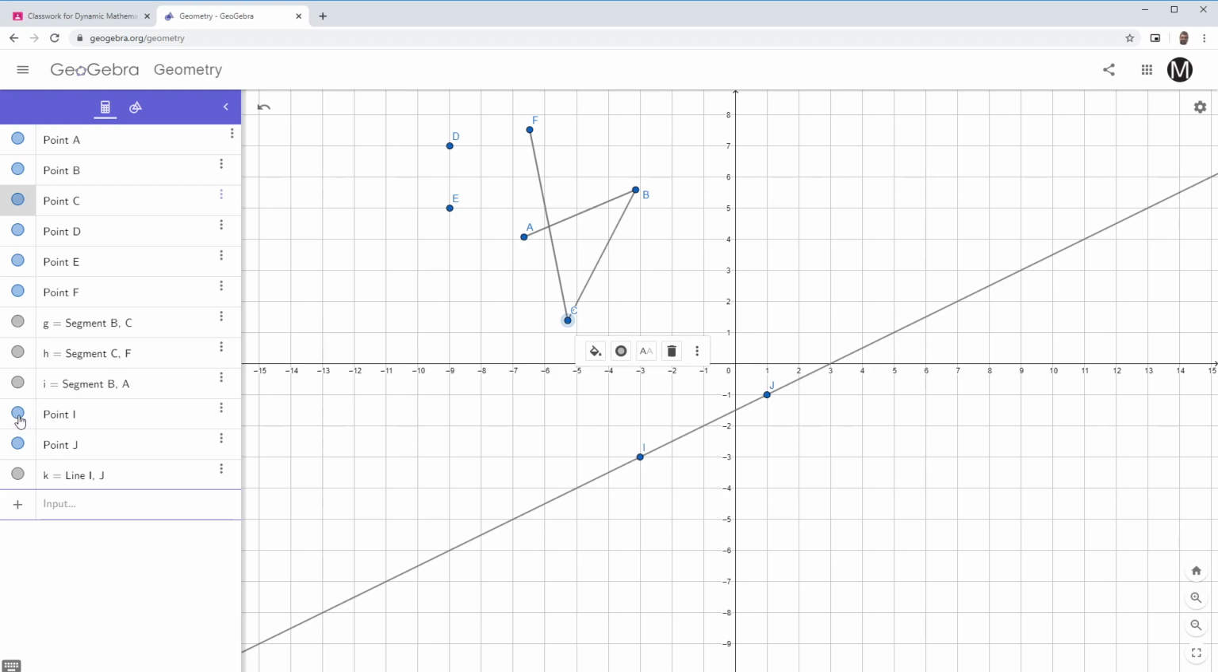So I'm going to unselect I and J. Notice you still have that line. The line is still there. So showing it is very different from deleting a point or deleting it from the whole page.